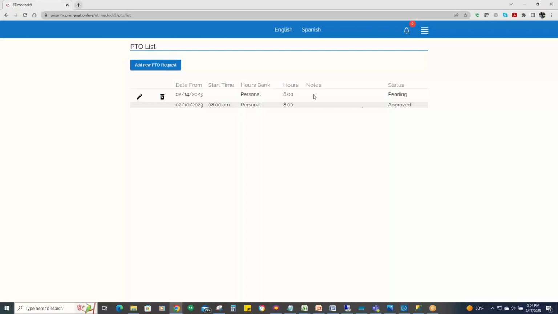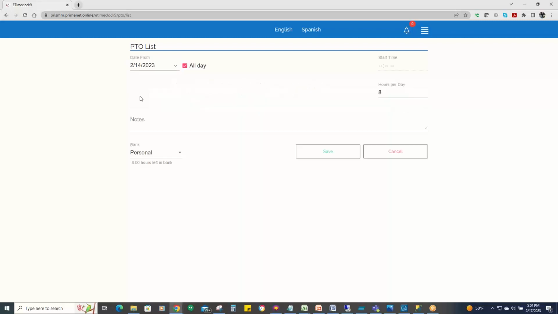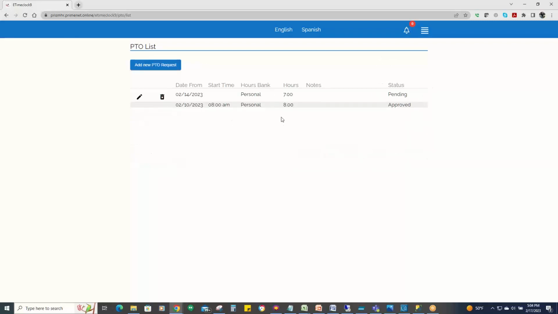Once they've looked at it and approved it, it will switch from pending to approved. Until it's approved, if I do need to go back and modify it, I can click on the little pencil. Maybe we're just going to do 7 hours, save it, and now we're at 7 hours. Again, once my supervisor has approved this PTO, it will be like this, and I will no longer have the ability to edit or remove it. If plans change, I will need to contact my supervisor directly and have him take care of the PTO.